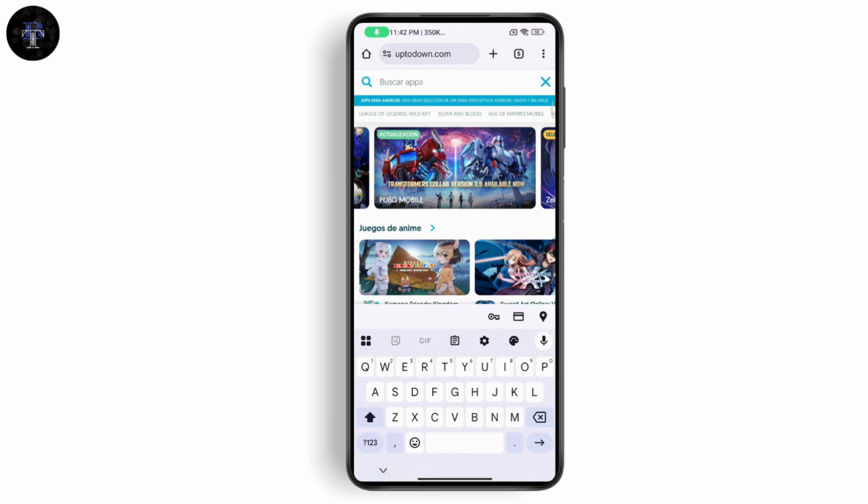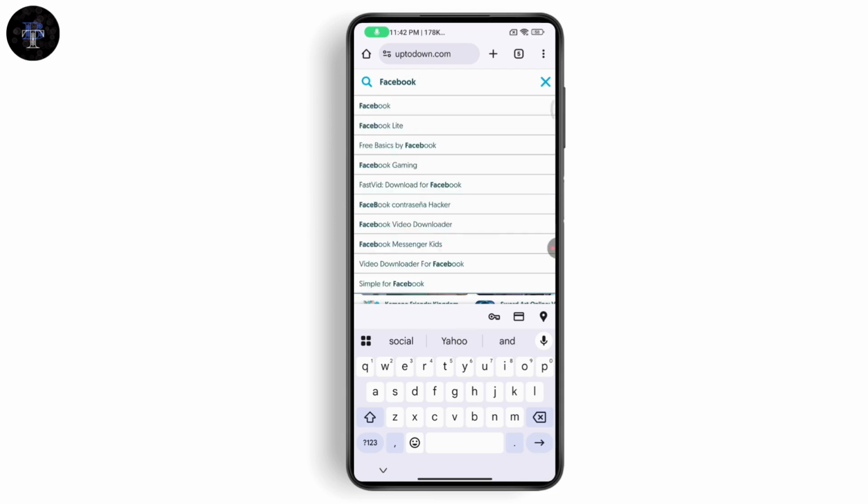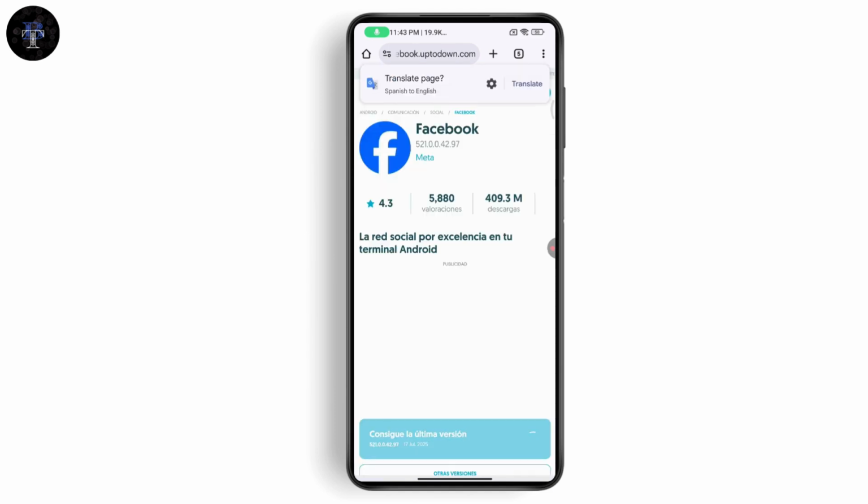So for example, I'll go with Facebook. I want to download an older version of Facebook. So I'll just simply search for Facebook. After searching for Facebook, you'll have the application right here.